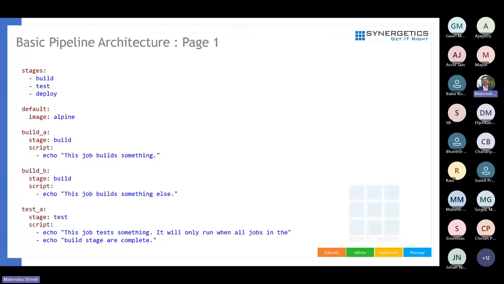This is how a pipeline will look like, a very basic pipeline syntax. This pipeline is not actually building anything. It will just display a message. All the echo statements will simply run and display a message on screen. That's it. Okay, then.